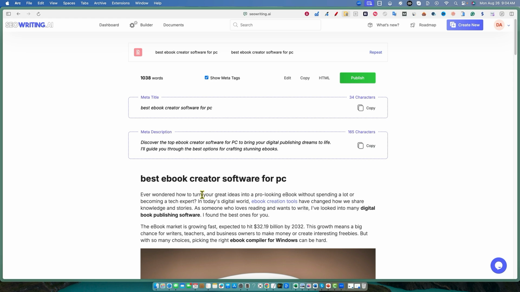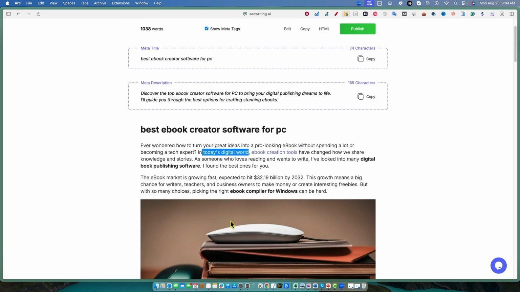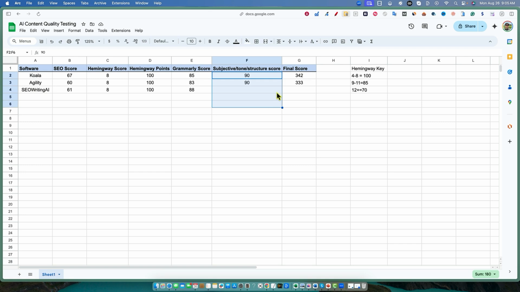And it still got really, really high quality on everything. My thought process is that this is almost half the amount of content. And there are some mistakes, like this link right here, in "in today's digital world." I didn't see any of this in Agility or Koala. In the very beginning of the second sentence, it puts an external link, which it shouldn't do. So with those things considered, I'm going to dock it just a little bit of points. Instead of a 90, I'm going to give it an 80.